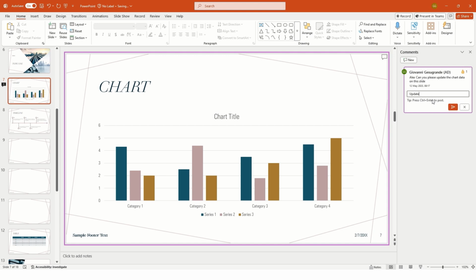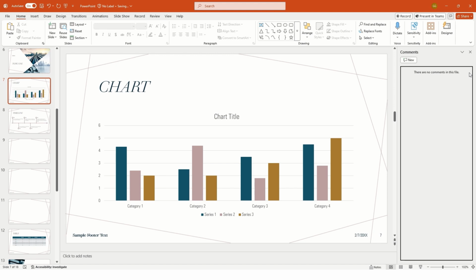So you could either put "updated" and hit Control Enter to post that message, or if it's completely resolved, you can click on the three dots and click Resolve Thread, and it will look as resolved. If you've accidentally resolved a comment thread, you can just click the undo button and it will bring it back so that the conversation can continue. And if you no longer need it because it has been resolved, you can also delete the thread by clicking on the little bin to delete the comment on that slide or on that object in the file.